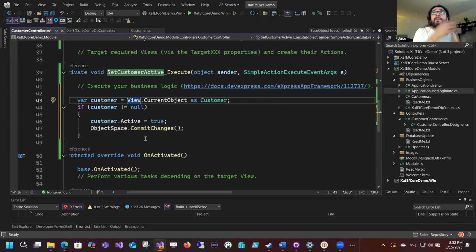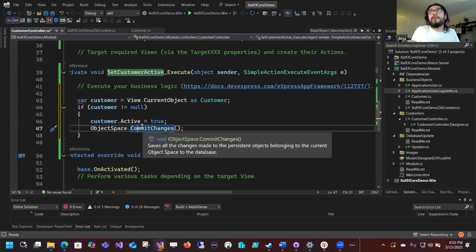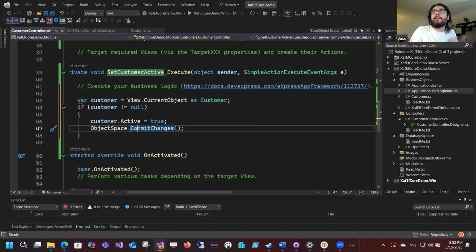So we didn't have to load it because the object is already loaded in the view, but it's loaded through this abstraction, which is the object space. And it controls the transaction. And you don't have to go to the DB context level. You can do it, but don't. The abstraction is there for some specific reason. So XAF IObjectSpace.